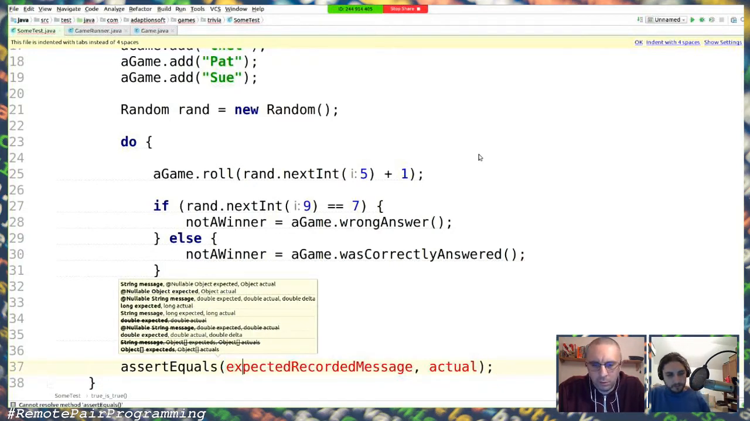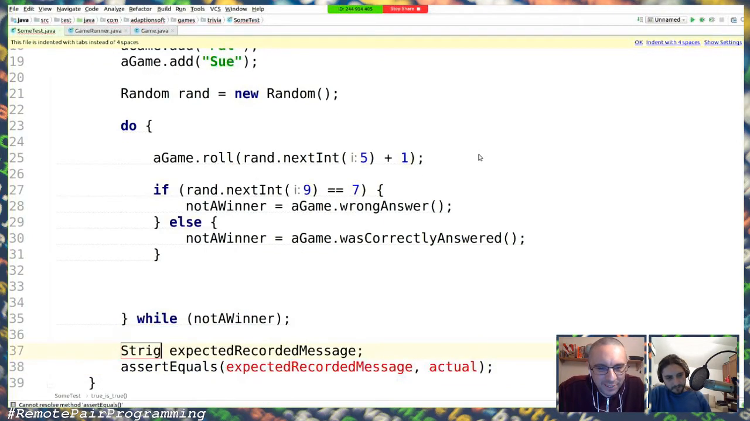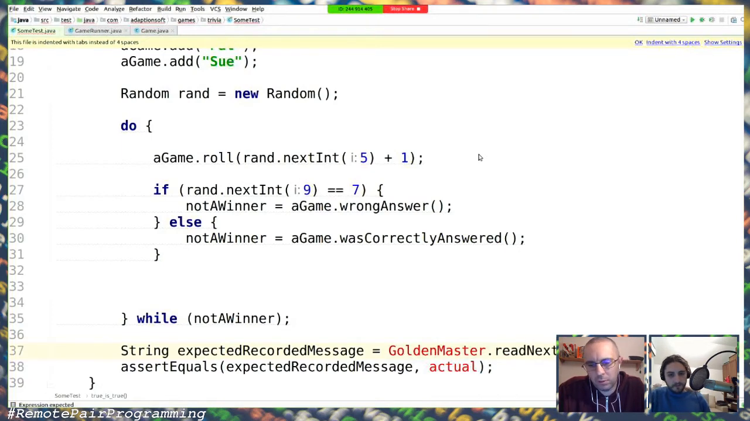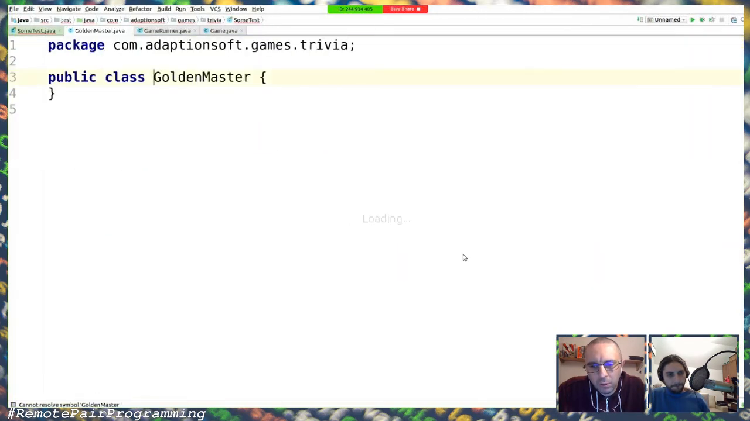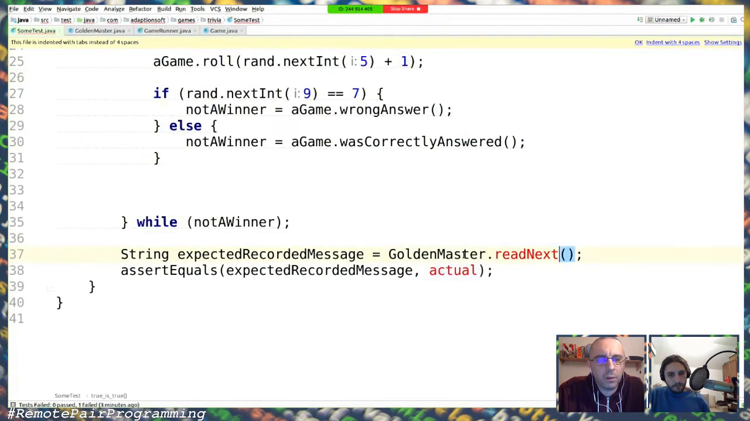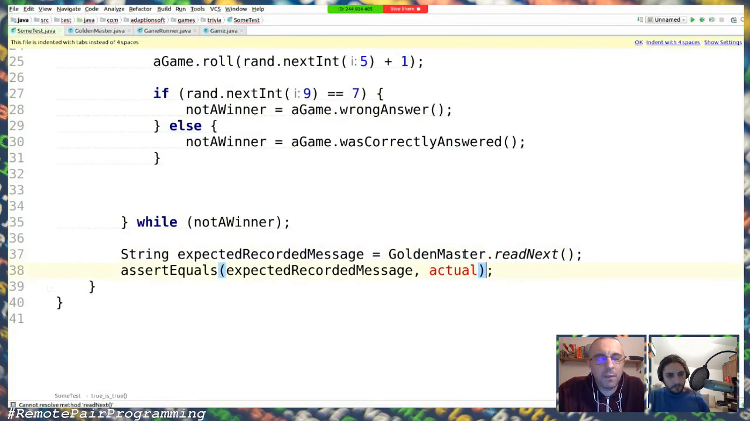This one I haven't done this in a while. This one should come from a repository or a file or something like that. Okay. So that would be Golden Master read next. Something like that. Okay. And yeah, I'll create this one. And I'll create this one.